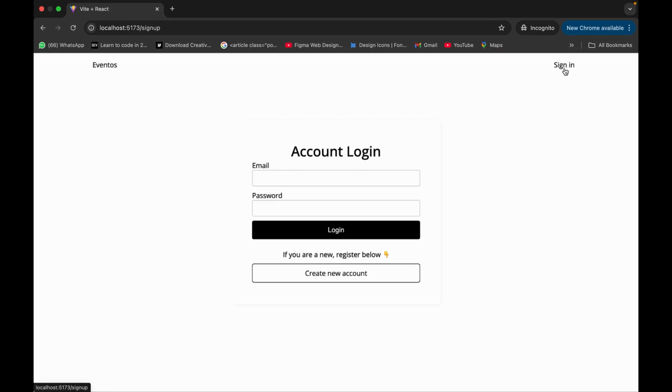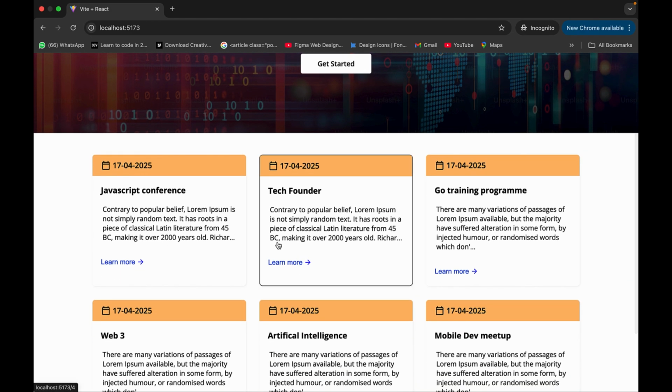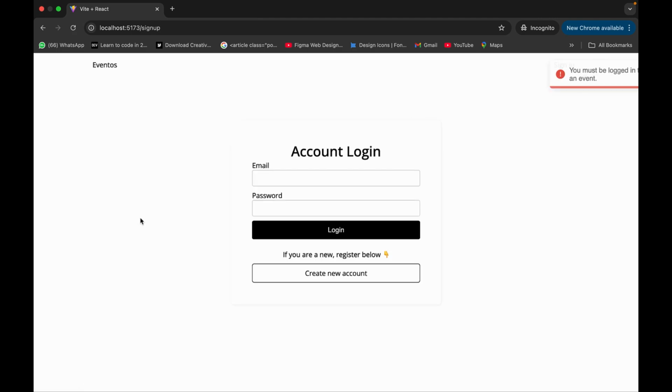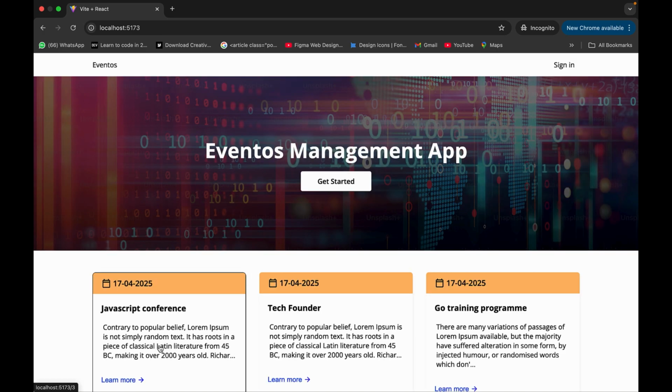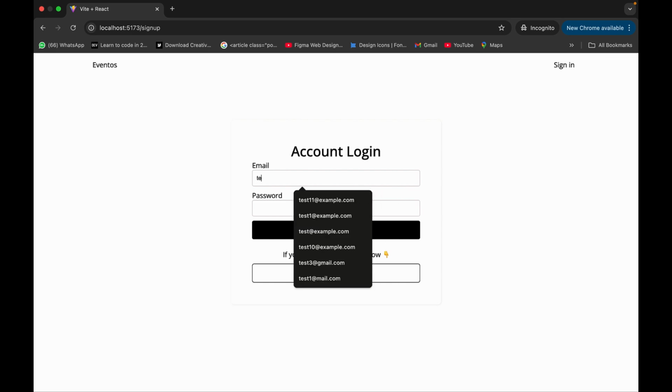All right, so once we sign out like this, we can see that the navbar automatically changes, right? The create, the dashboard, and the logout are no longer there because we have already signed out. So we've logged out, and if you try to register, then you get this information: you must be logged in to register for an event. The same thing applies if you are trying to cancel. And I'm just going to log into another account for us to see that.